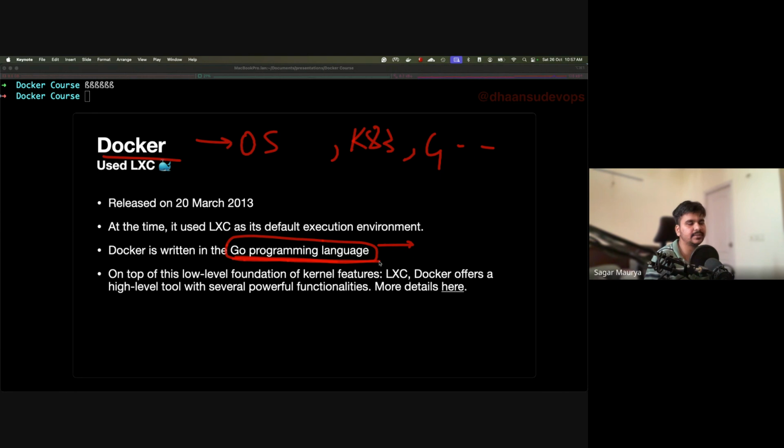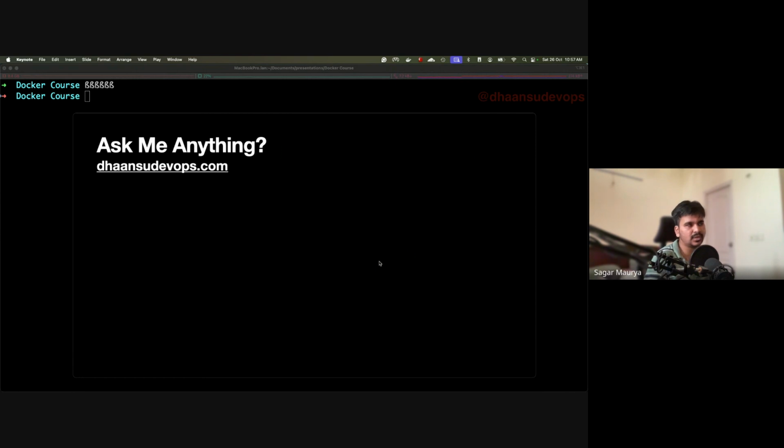Are we good with this? Why did I stress on the Go programming language? Otherwise I could have written 10 lines here, 10 features of Docker, Docker lets you do this, Docker lets you do that, but I used only those details which were required to tell you why Docker came to be. Okay, fine. If you want to ask me anything now, you can ask me. Other than that, we can go on to the next section.